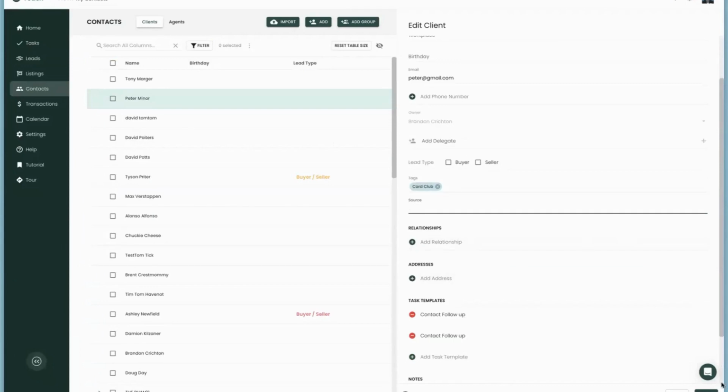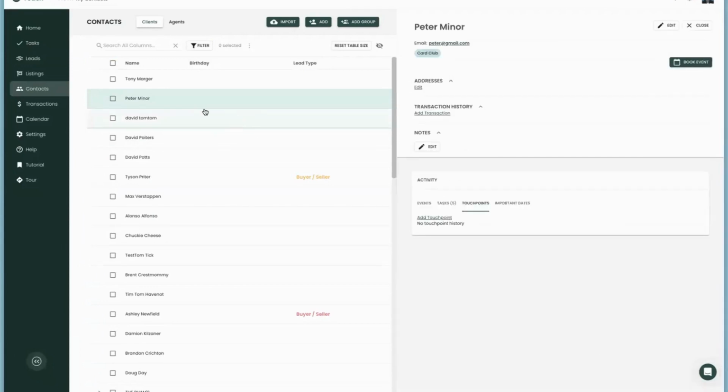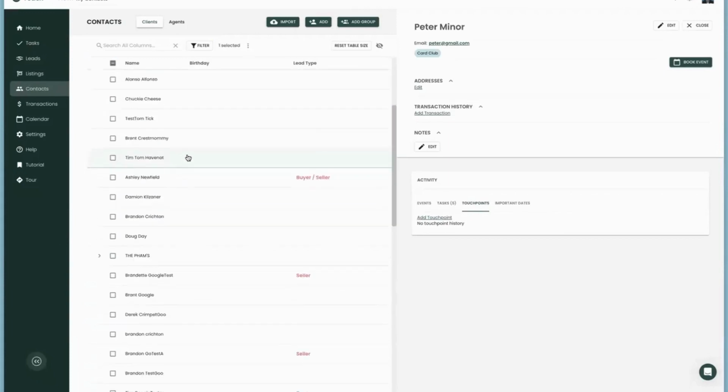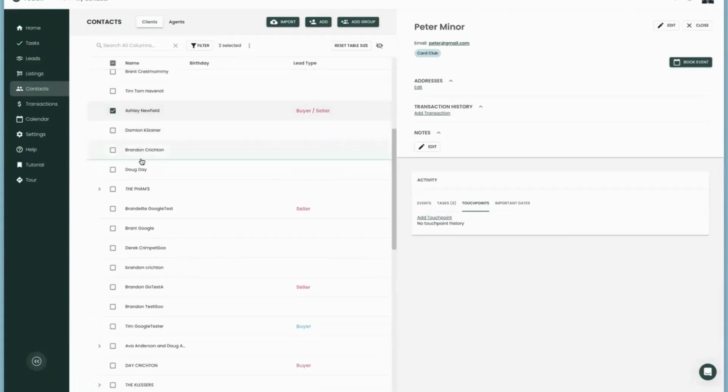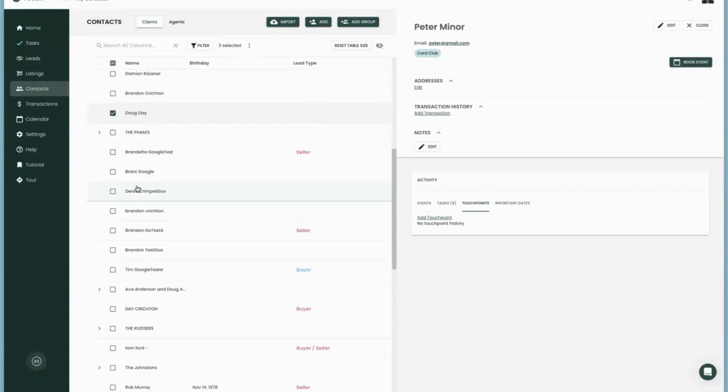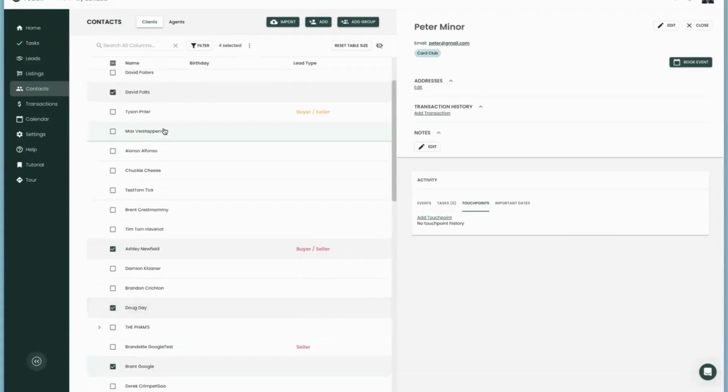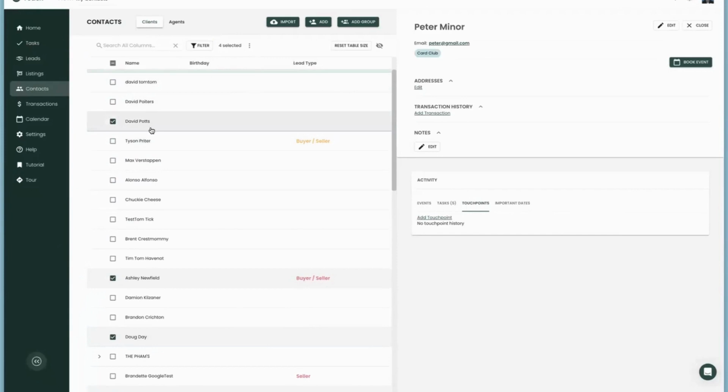I'm going to move this screen. I'm going to click save. But maybe it's not just Peter. Maybe it's a few other people. Maybe it's David and it's Ashley and it's Doug. We'll do one more. We'll do Brant. Right, so I've got 4 people selected here, and I want to add that card club tag to all 4 of those people.